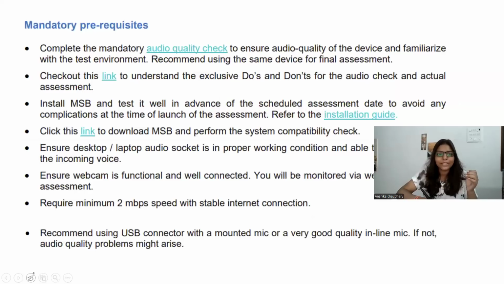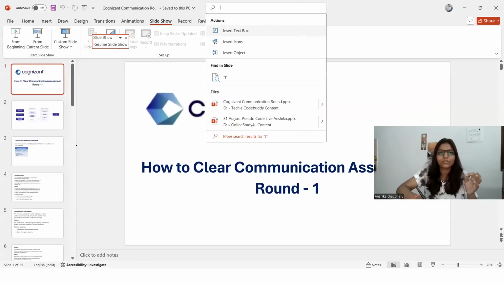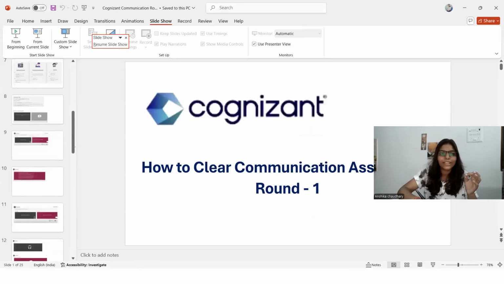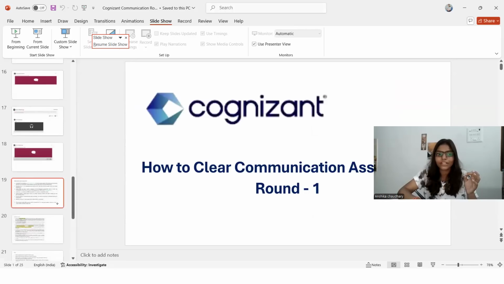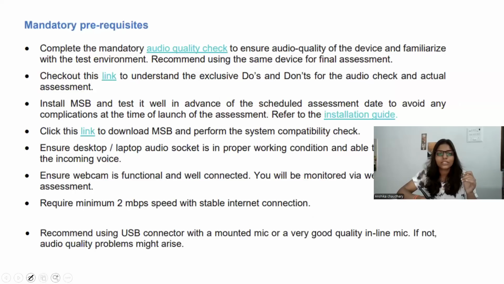Right. Now there are some mandatory prerequisites for a communication assessment, and this screenshot is from Cognizant only, the complete notification that I showed in my previous video. Complete the mandatory audio quality check to ensure the audio quality of the device, because most of the time students got rejected because of this audio quality check, right? Familiarize yourself with the test environment. It is recommended to use the same device for the final assessment. All right, check out this link to understand.